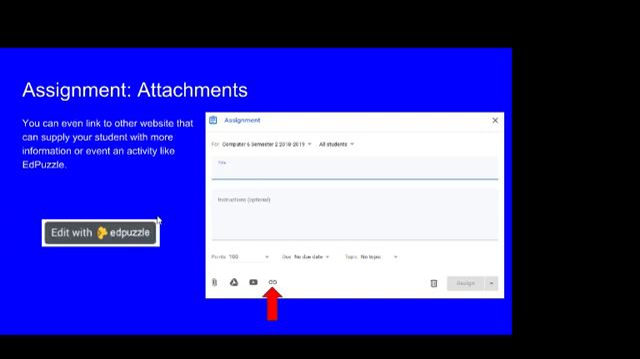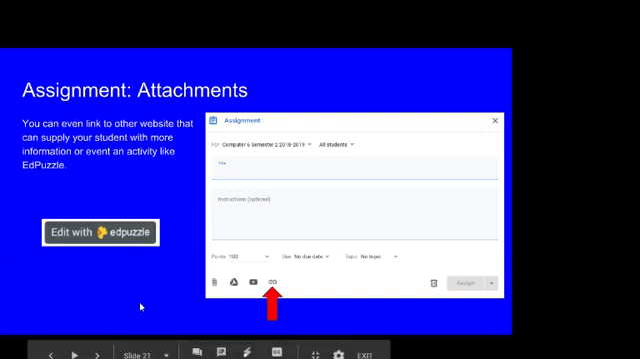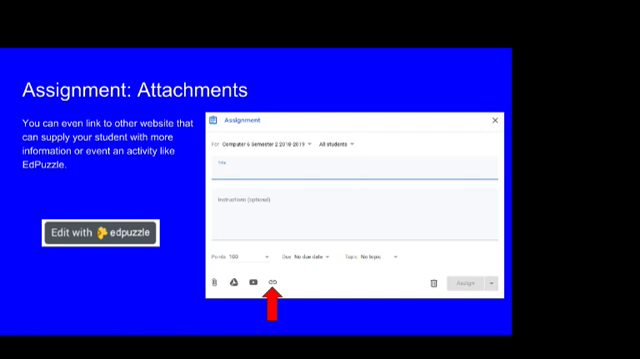Now, our last one here is actually a link. Like this one, I could have a link that goes straight to Edpuzzle, which is an interesting combination of a Google form and a YouTube video playing at the same time. But that's another session.